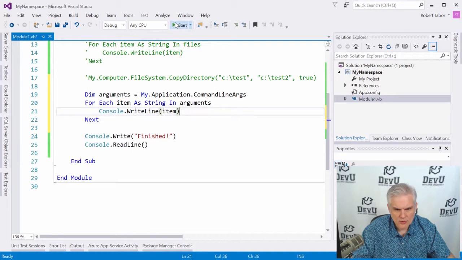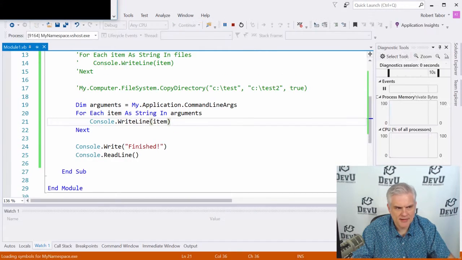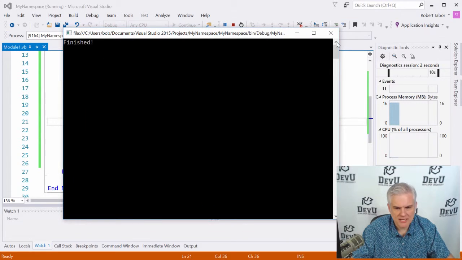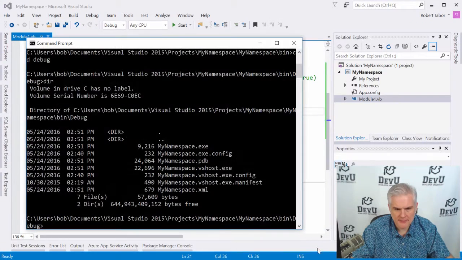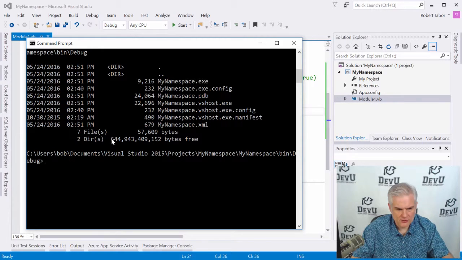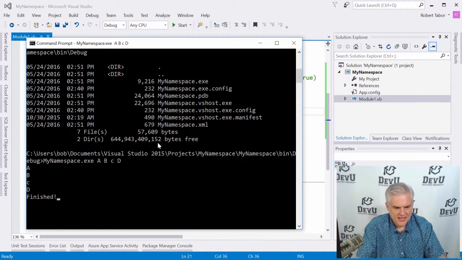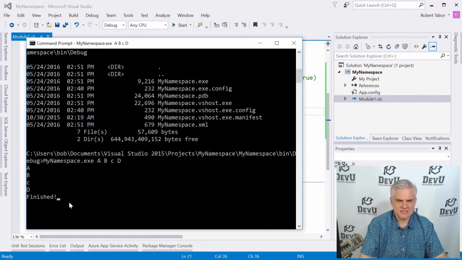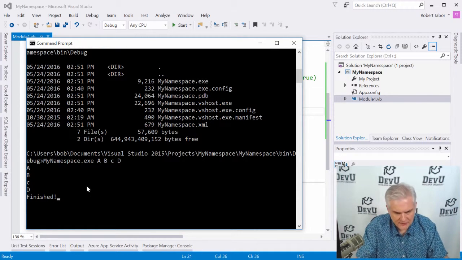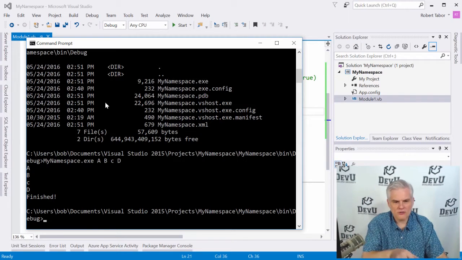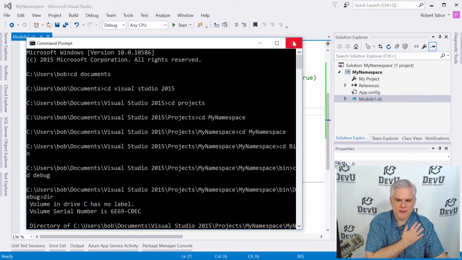So let's go ahead and just run the application once to compile it. So that will get it compiled. But now I can open up here and just go my namespace.exe, and then I'll just do A, B, C, and D. Notice that I use different capitalization, and it actually prints out each of those to a different line using Console.WriteLine. Very cool.